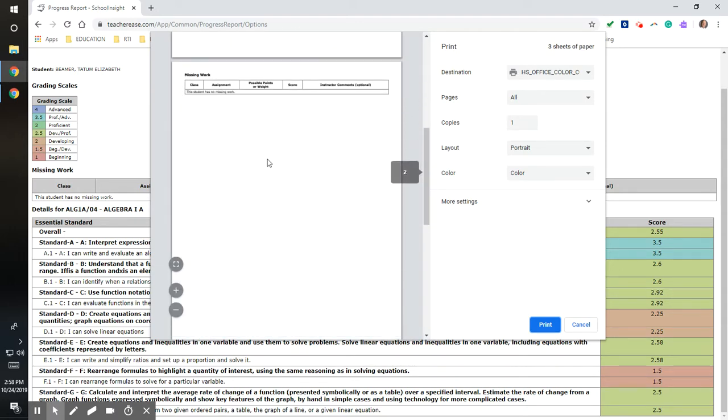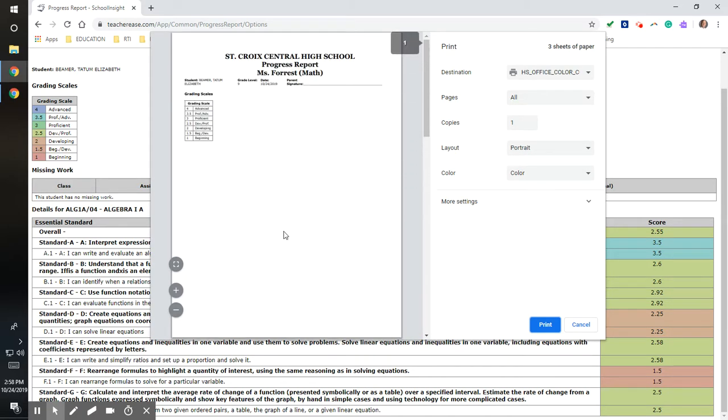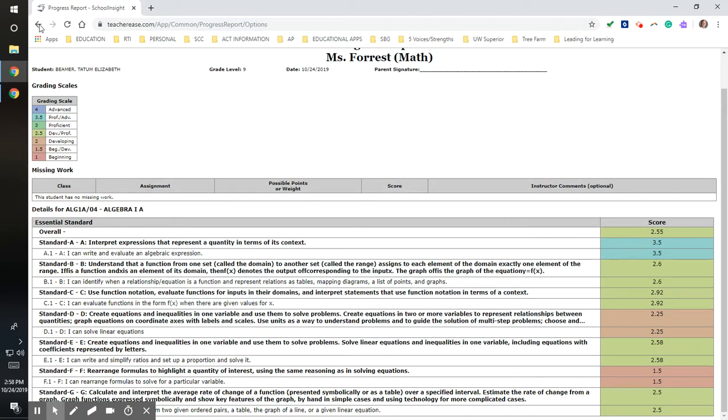Okay, I don't know why it showed up like that. That's horrible. Oh, I know why. Let me just go back here and see if I can fix that for you.